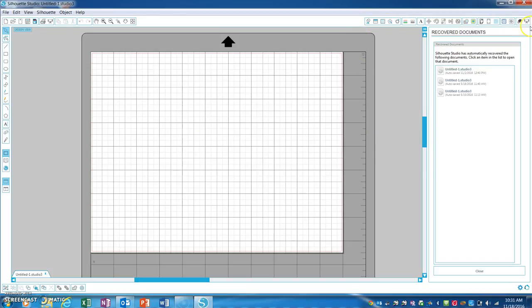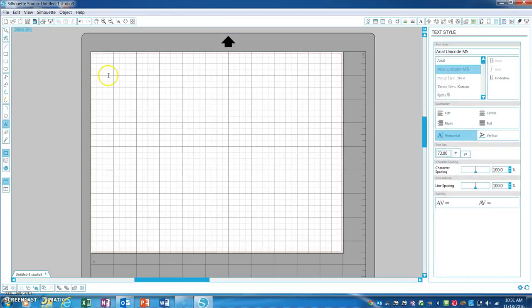Okay, so you have some tools up in the right hand side here, and you have some down the left, some at the top. Let's start by looking at text. On your left side, you have an A that stands for the text, and when you select it and then click on your page, it gives you some options, and it changes over here on the right side. So you can pick different fonts. You want to think about picking a font that's going to cut out nicely.